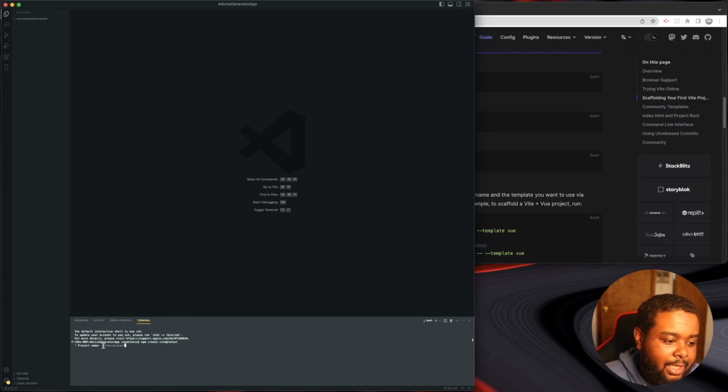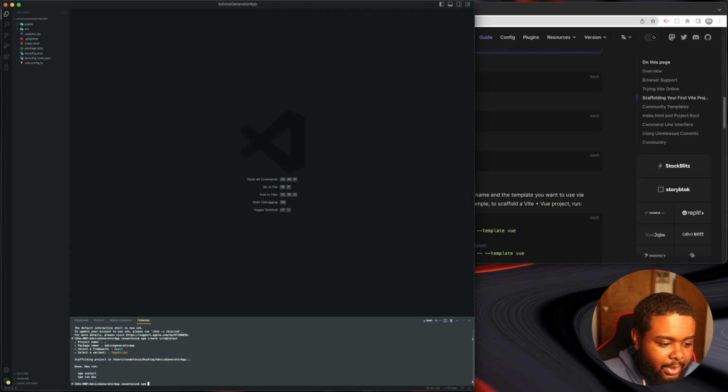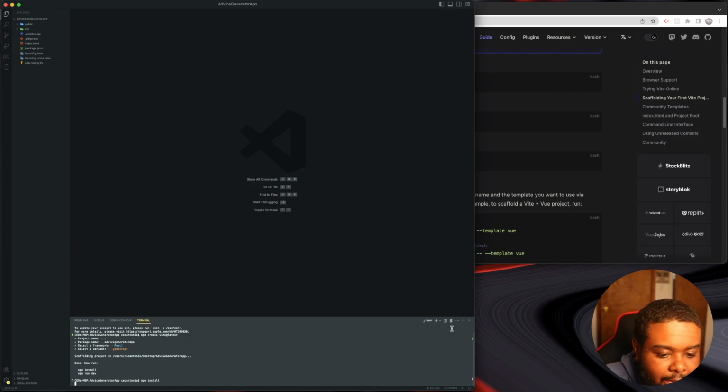For the project name, I showed you guys this in the last video. If you want to generate the app inside the folder that you're currently in, you just type a dot instead of putting a project name, and package name that, and we'll be using React and TypeScript. And there we go, that's installed. Let's do an npm install and let that run.